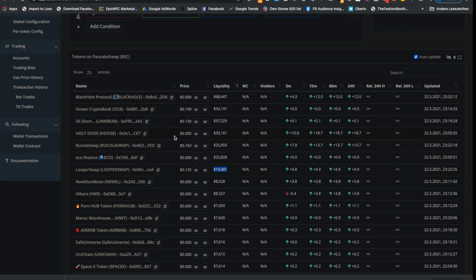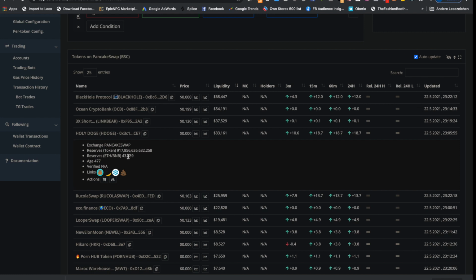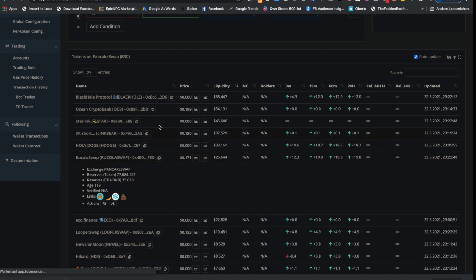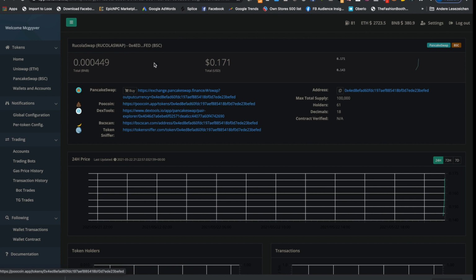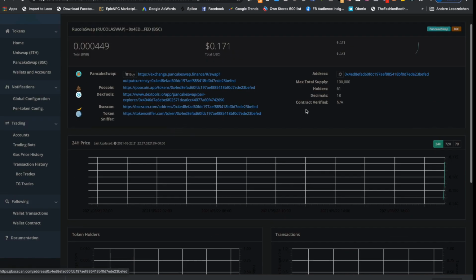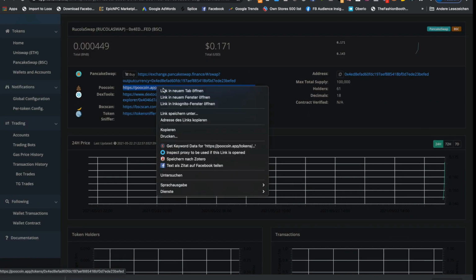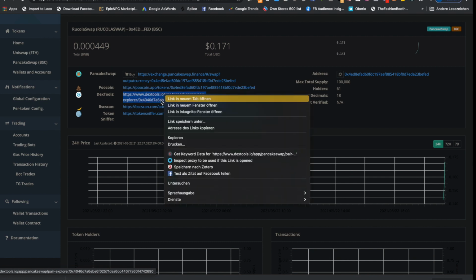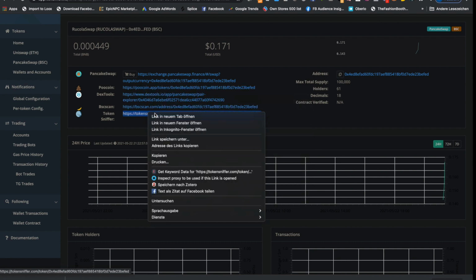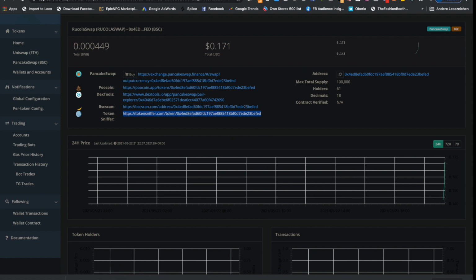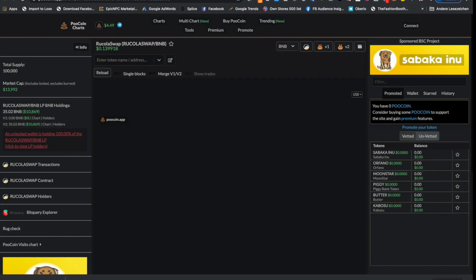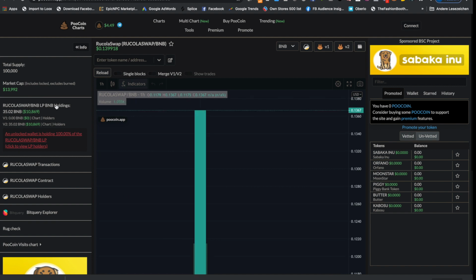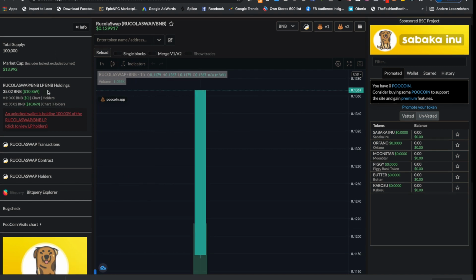So let's go to the next step. I'm going to open just one here. Let's say Holy Doge. Right, let's open this one, and I'm going to open all the links. Oh, did I press the right one? Alright, not Holy Doge, Rucola Swap, whatever. Wait, how much liquidity does this have? Whatever, we'll see now. I can also show you how you can check the liquidity. Alright, so here, this is 10k liquidity, you can see it here.